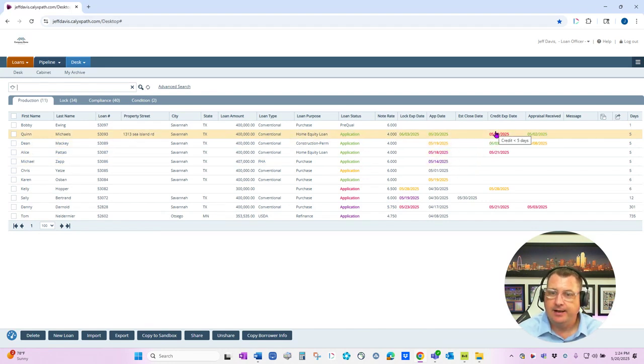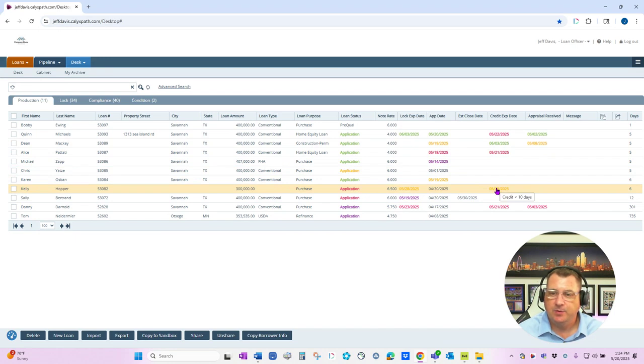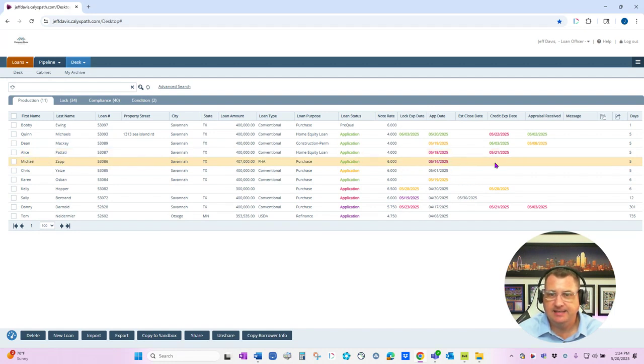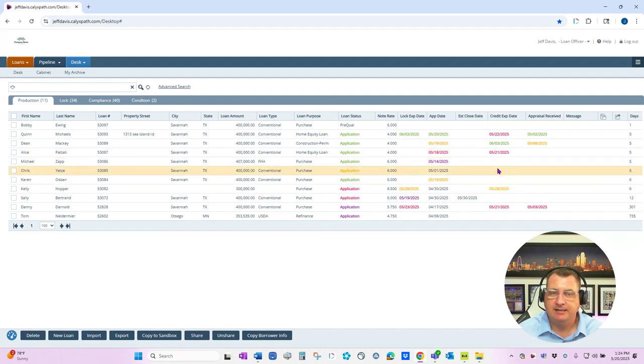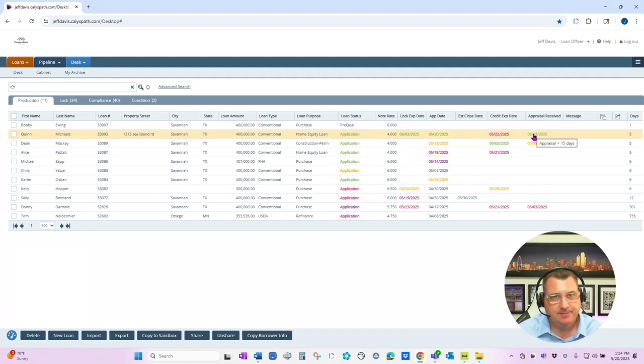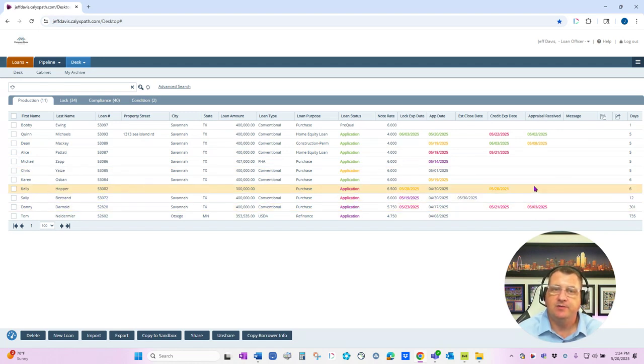Under credit, if it's green, we have 15 days before the credit expires. If it's yellow, we have less than 10 days. If it's red, we have less than 5 days. And if it was purple, it would mean the credit report has expired. And then under appraisal, same concept. If it's green, we have less than 15 days before the appraisal expires. Yellow, less than 10 days. Red, less than 5. And if it was purple, the appraisal would have expired.